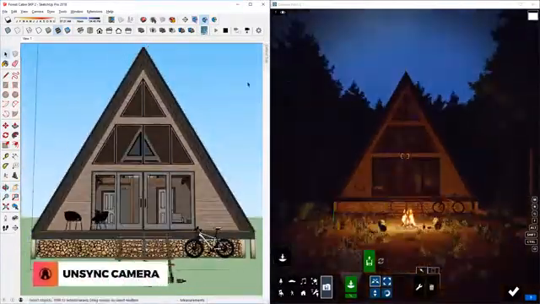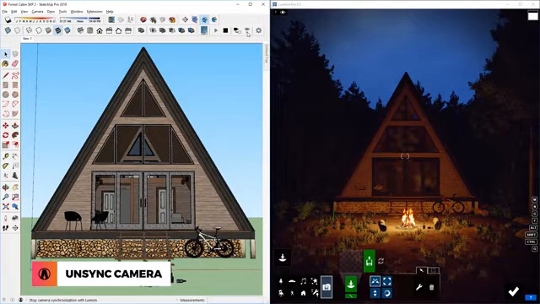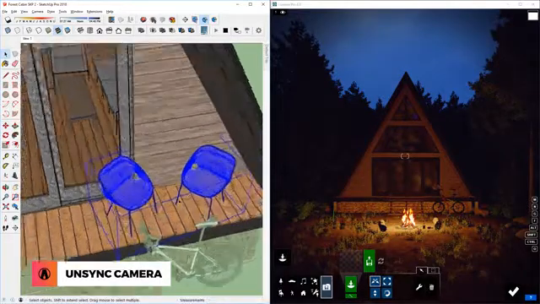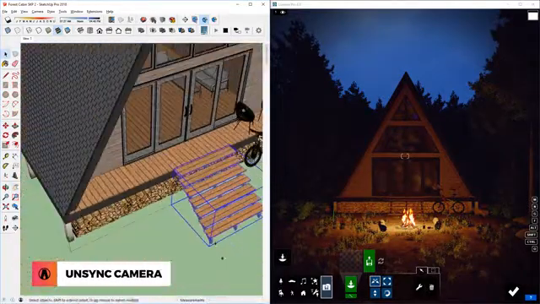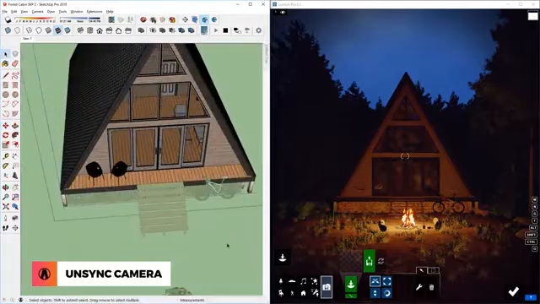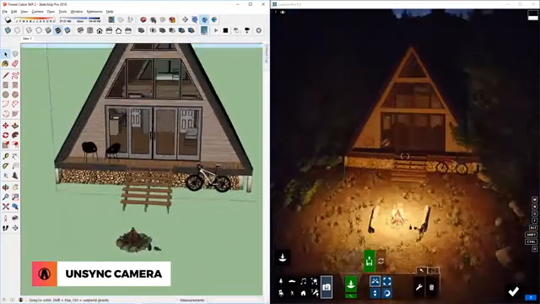Remember that you can always unsync the camera by clicking on this button here. Now you can move around in SketchUp without affecting the camera view in Lumion. This is great for when you want to make changes in the model while looking at the camera view of the final image. And that's how you can use Livesync to make your work better and faster in Lumion.